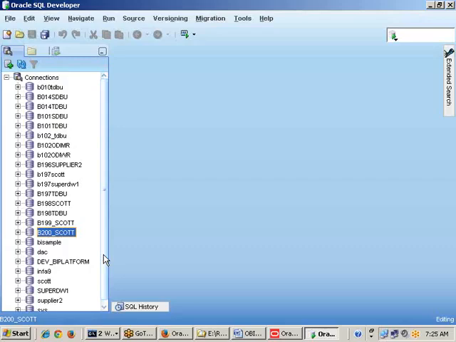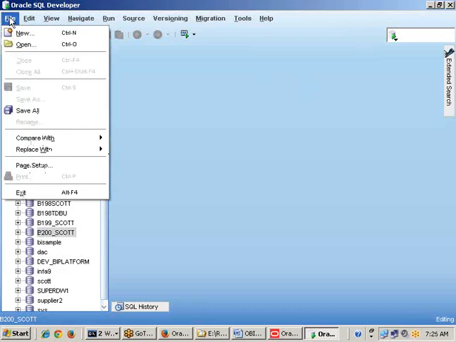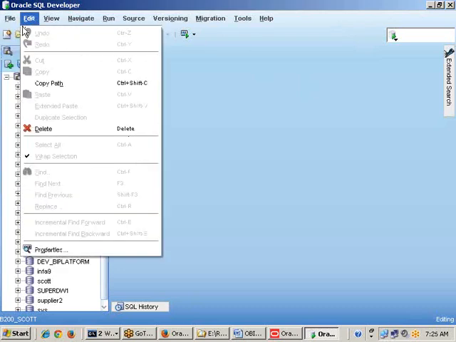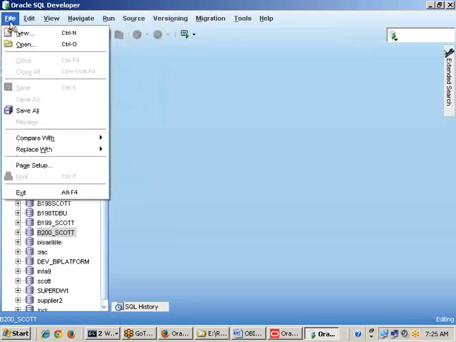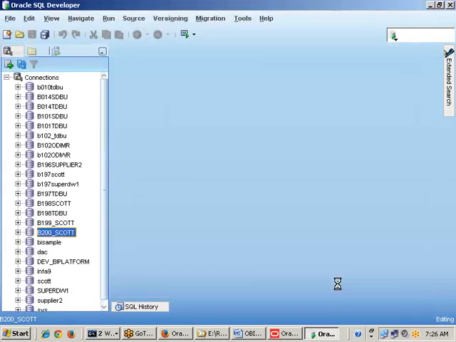Go to the file menu, Shivayogi, go to the file menu. There I have the new option. Click on new. There it is asking for database connection and SQL file. By default database connection is selected. Select that one, click on OK. Already selected, click on OK.